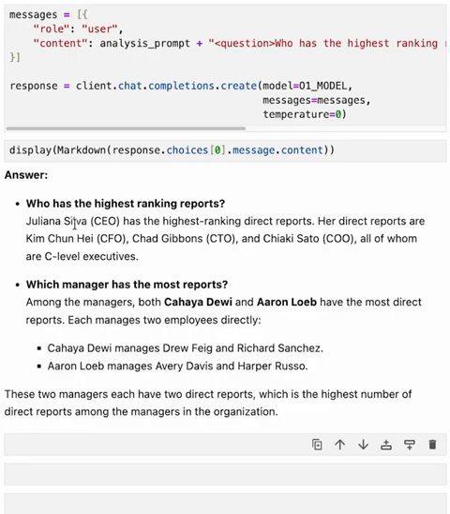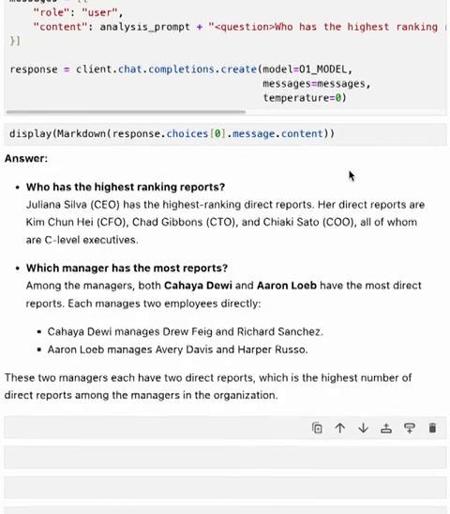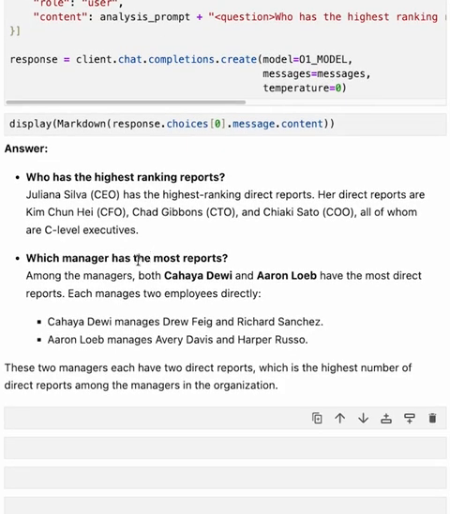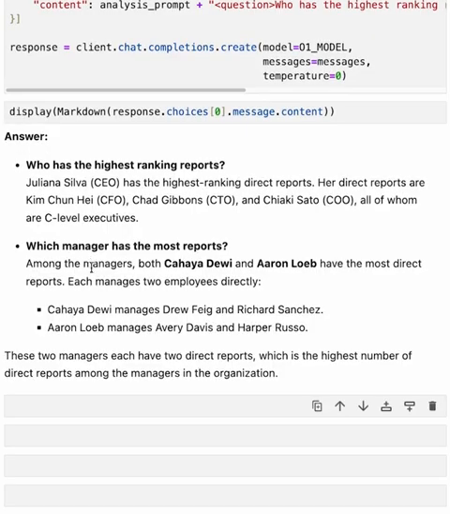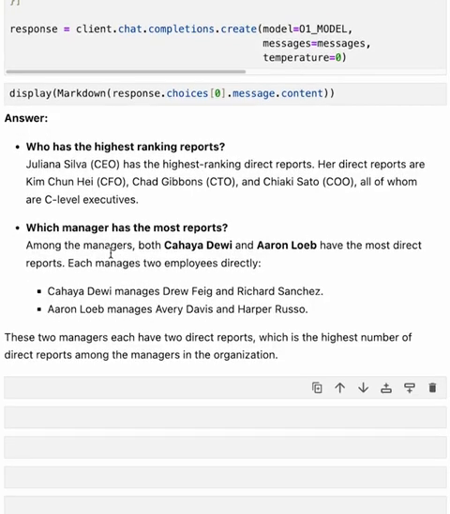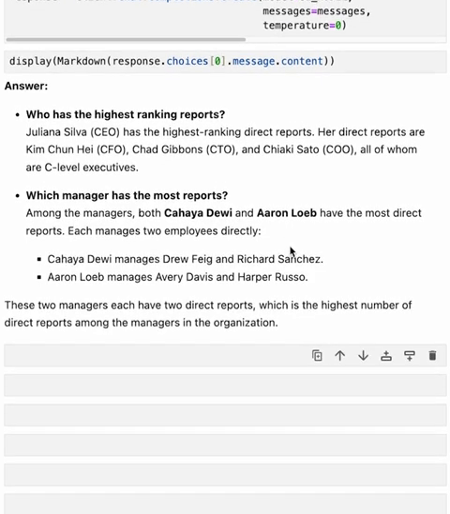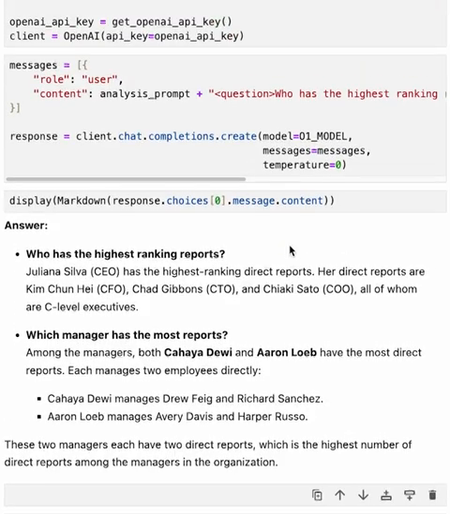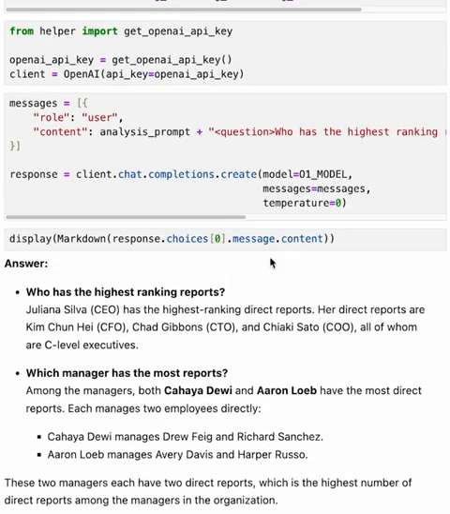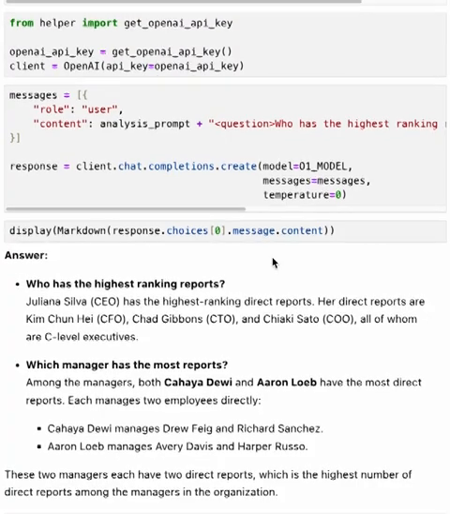So first of all, Juliana Silva, the CEO, has the highest ranking direct reports. That is correct. All of her reports are C-level executives. Which manager has the most reports? So first of all, it's successfully filtered for only the folks with role manager. And indeed, these 2 do have the most direct reports. So that is a correct answer to the question and a conclusion to our image understanding task.